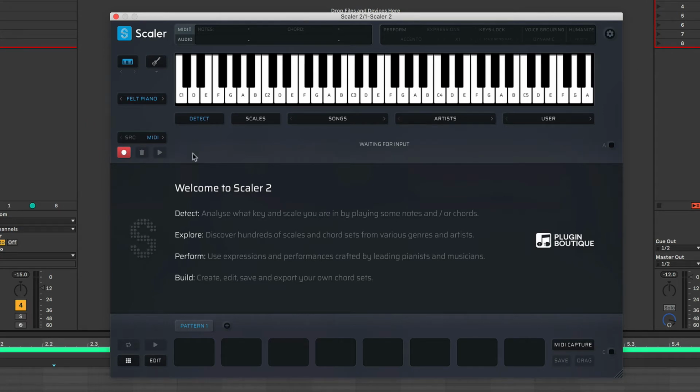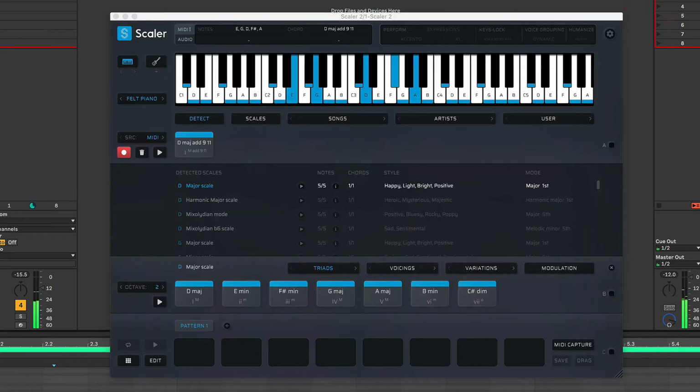it should give us a nice square with our chord neatly labelled in our first slot in our progression. There we go. D major, add 9, 11. Okay, so what on earth is all this stuff here?